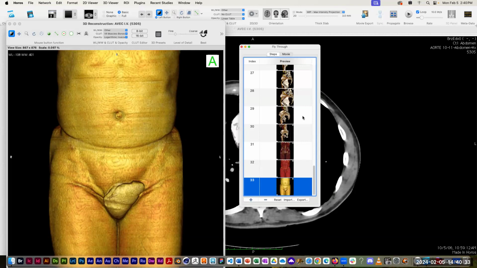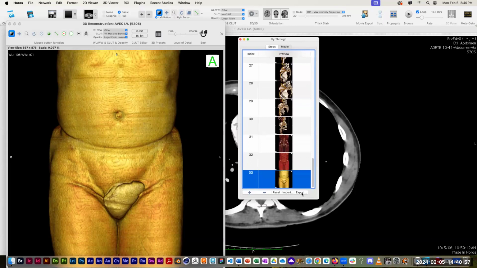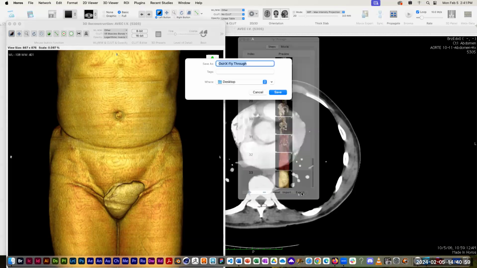One thing that you can do with Horos, I used to think literally for years, that if you wanted to do an animation in Horos, one of these movies, you had to do it all in one sitting because there was no way to save your progress and go back to it. But I found out I'm wrong about that. In the fly-through window, there is a button down here to export. And you can actually export Osiris fly-through and it saves it as an XML document on your computer.